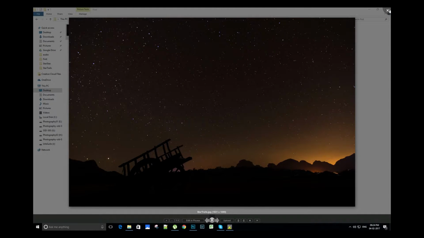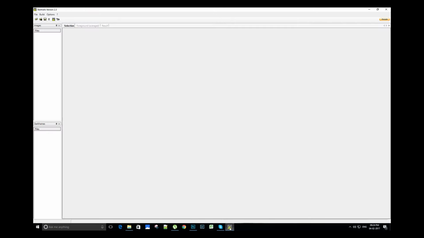Now let's get started. This is the StarTrail.de software. On the top left side, we have few tools: open images, open dark frames, save image, average foreground, StarTrails and video. It is a very easy to use software with very few and to the point features.